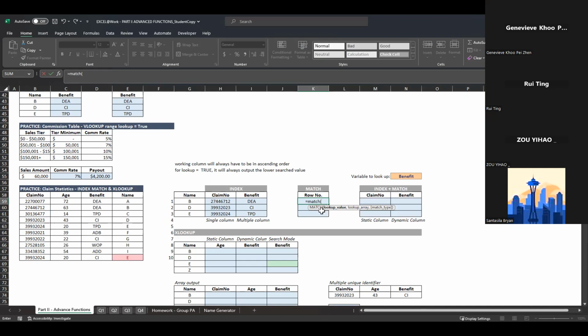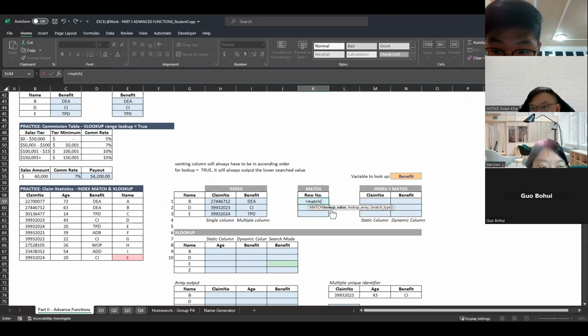Okay, so maybe I can go through this again. Lookup value: what are you looking up? Which value are you looking at? Is it the row number? Yeah, we're looking for the row number, but we want to give some sort of command, then we can look up that particular row number. The name is what we're looking for, which is B. So we're looking at B, and then we lock this first. And then the lookup array is basically the array we're looking in. So we will drag this whole column again.